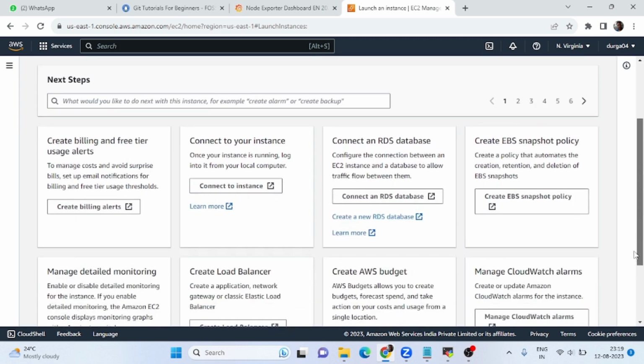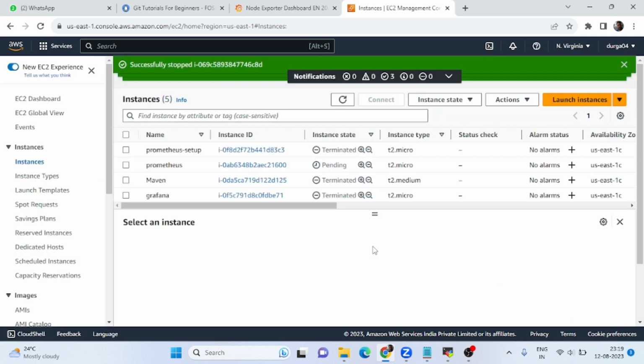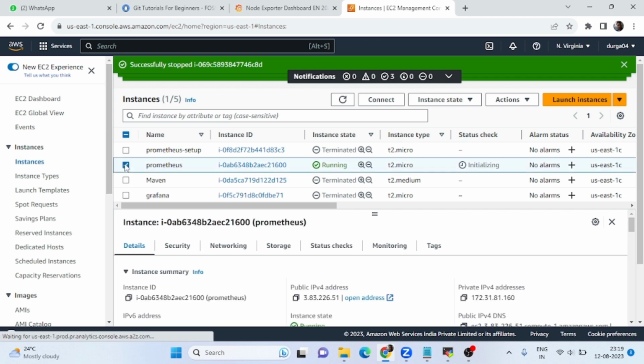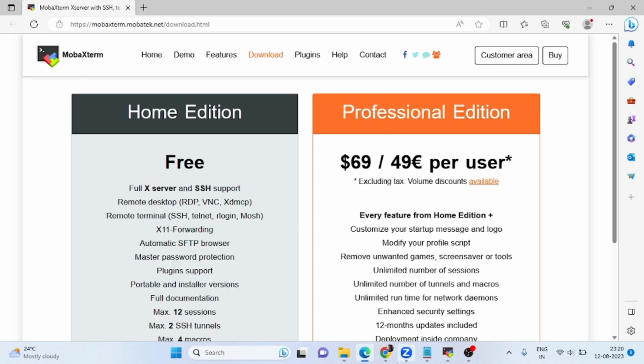View all instances. Let me refresh it. Okay, it's running now. Let me click on Prometheus and copy the public IP. Go to the MobaXterm software, let me open it once again.